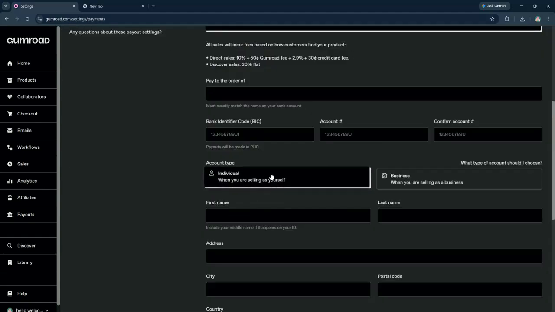You can choose between PayPal or direct bank transfer, depending on your preference. Enter the required details for your chosen method, like your PayPal email or your bank account information. Once everything is set up, you can request a payout.